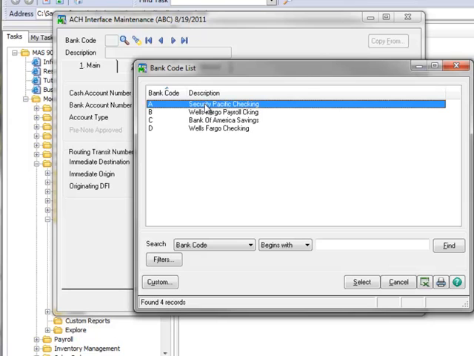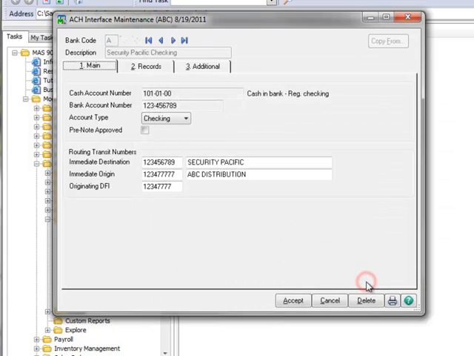For this demo, we'll select bank code A, Security Pacific Checking. Account type has 2 options, checking, which is the default, and savings, and we'll leave it as checking. For Prenote Approved, this box must be checked in order to process ACH payments.